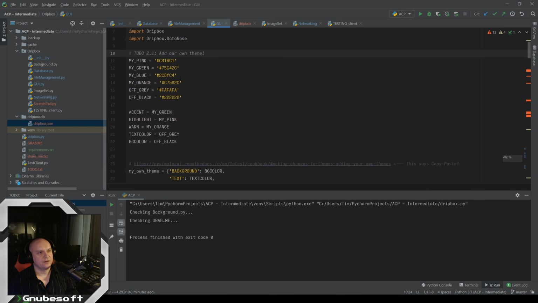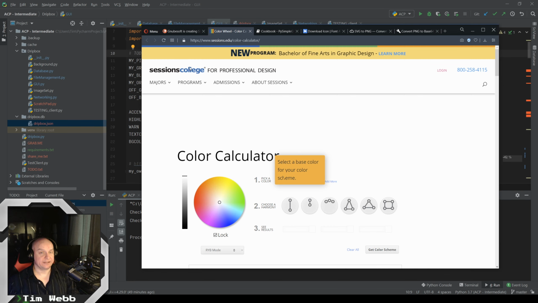So at the very top of our GUI file, I've got a collection of colors that I have defined. And you're going to need to pick your own colors. It doesn't matter what kind of project you're on, you're probably going to need four colors and a whitish color and a blackish color. So the way that I like to do this is use the Professional Design Sessions College color calculator here, where you just pick a color to start off with, and you can then get a whole bunch of color harmonies from that. And I strongly recommend you start off with any colors that are tricky.